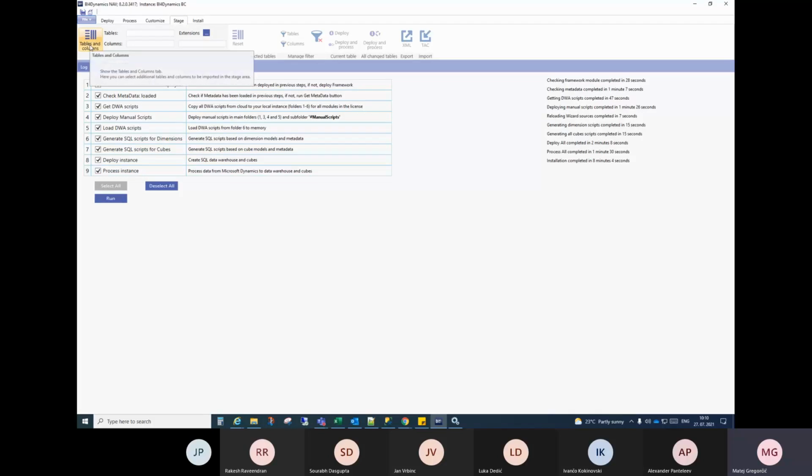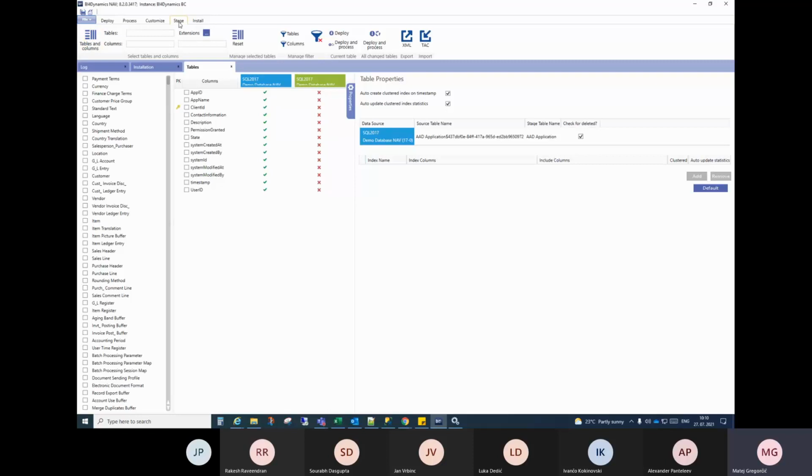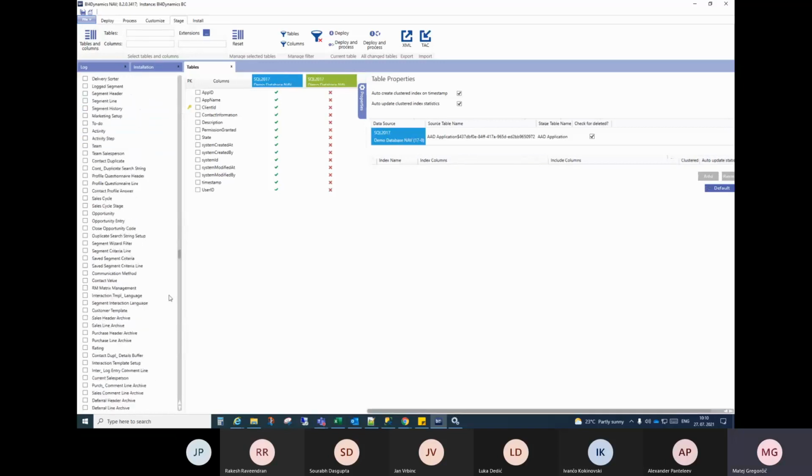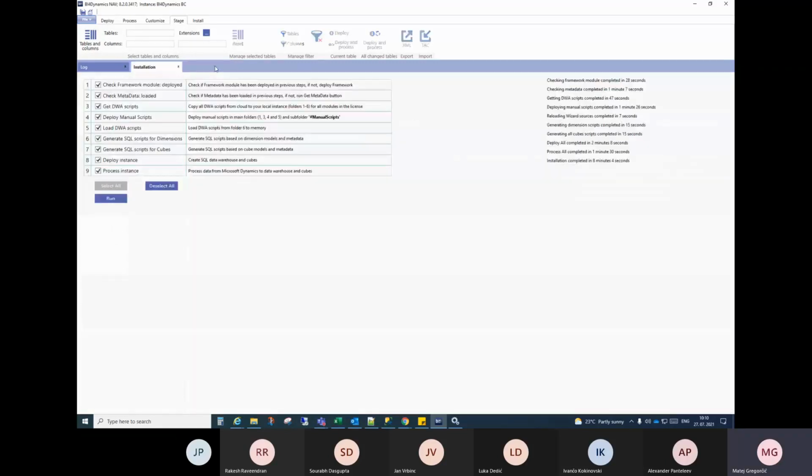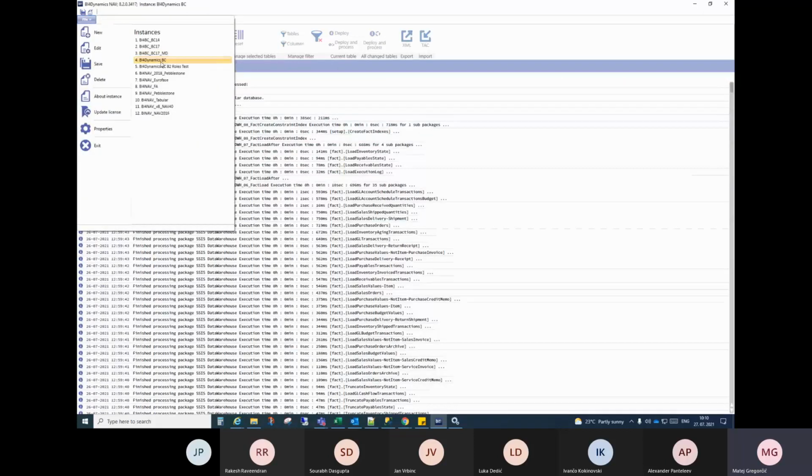Okay, that comes later on with a lot of customizations and everything, and with functionality that we have on this tab and so on. But we'll get to that a little bit later. So I'm going to Stage tab. Okay, I don't see anything selected here. Hold on for a bit. I will just reopen this instance.